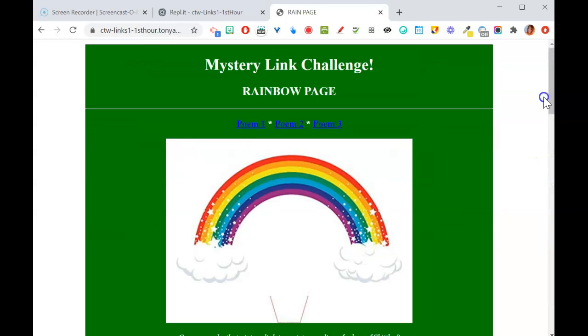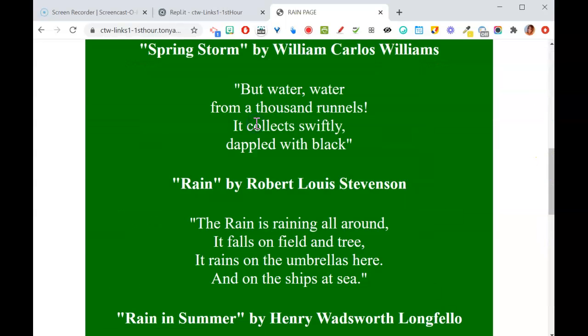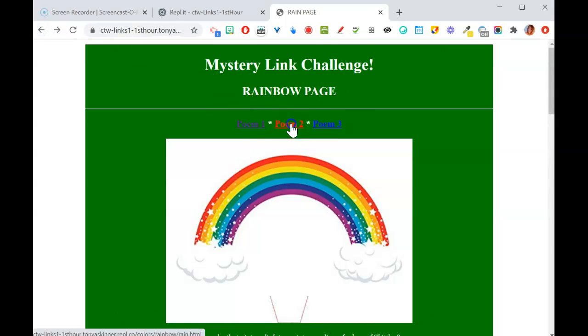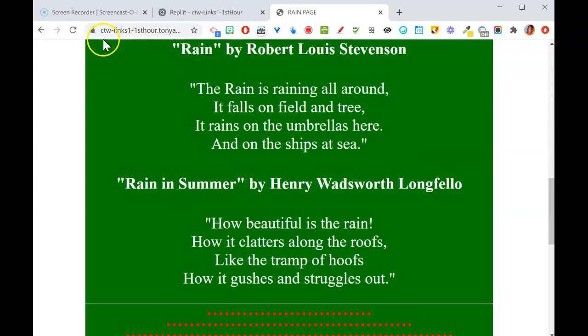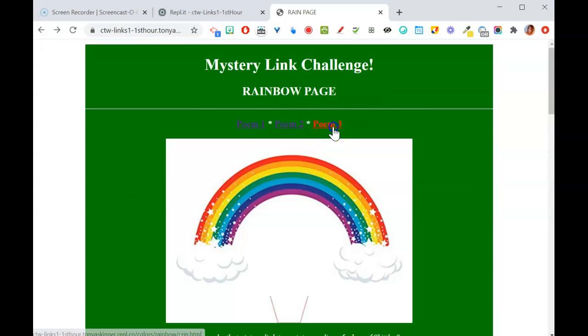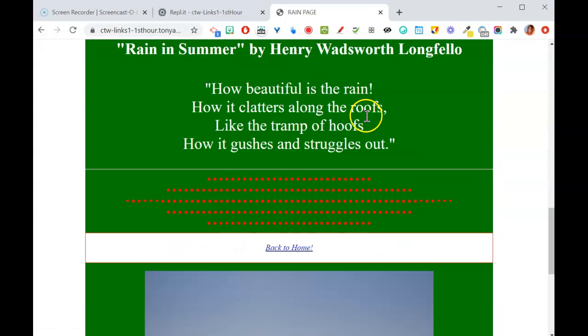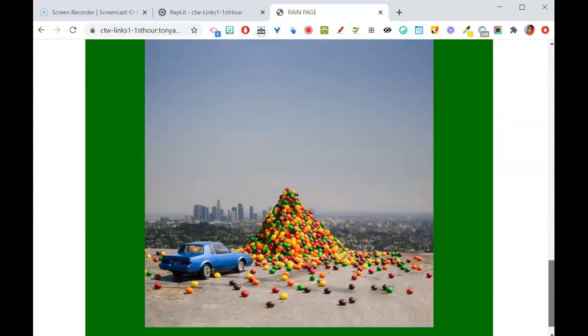So you can see we've got all these different things. When we click 1, it should go to this first poem. And if we go back, it'll go to the top. When we click the second one, it will go to the rain poem. And when we click the third one, it will go to the Rain in Summer poem, which is the third one on the page.